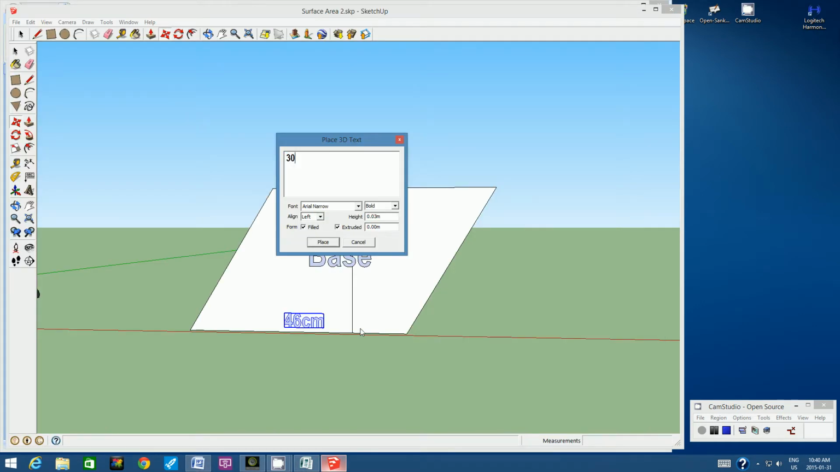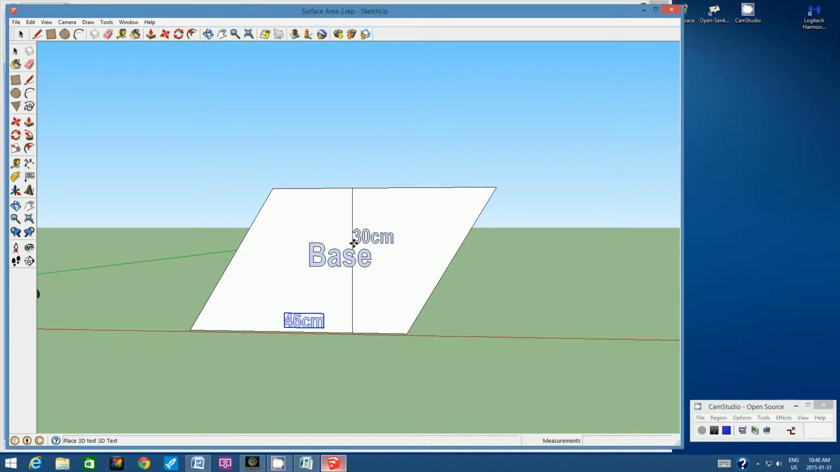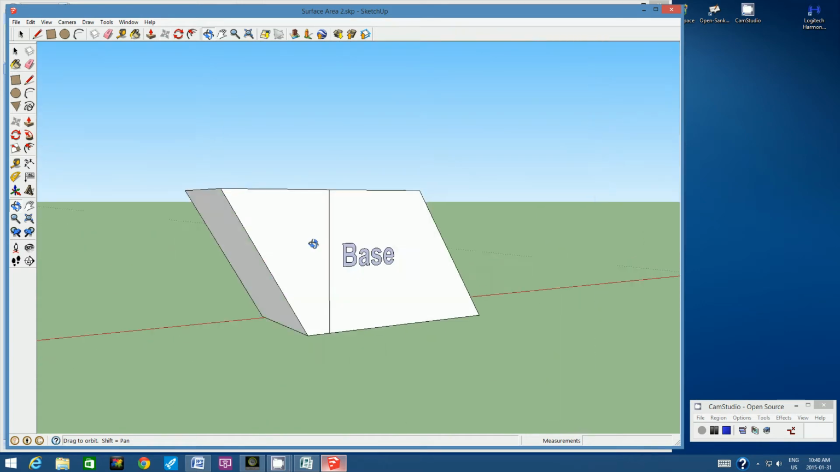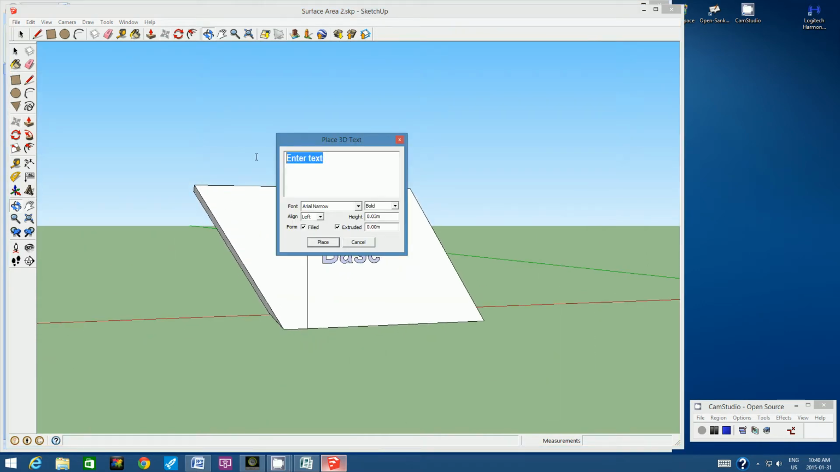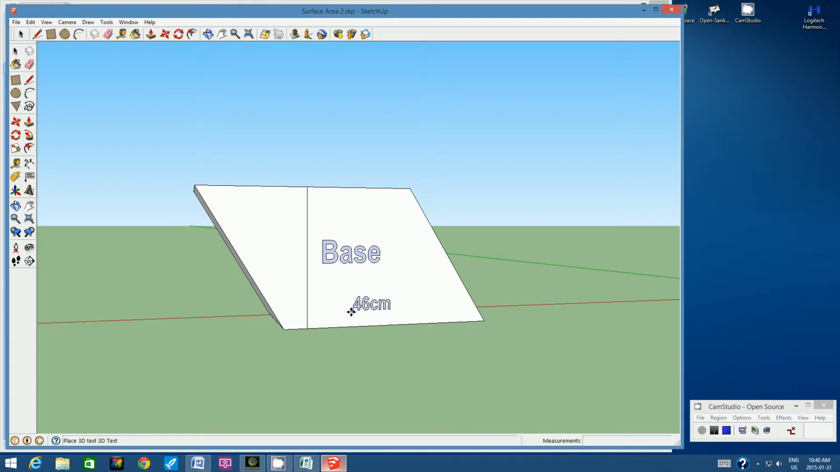So let's type in 30 centimeters and a height of 3 centimeters. And let's place that right near the height line. Okay, so let's go around to the back and do the same thing. 3D text tool. We have a base of 46 centimeters at a height of 3 centimeters. And let's place it right there.